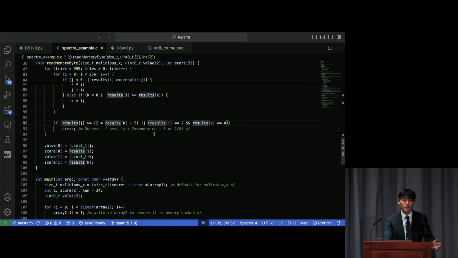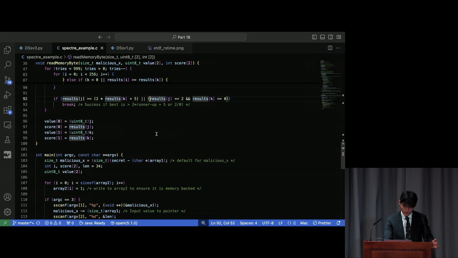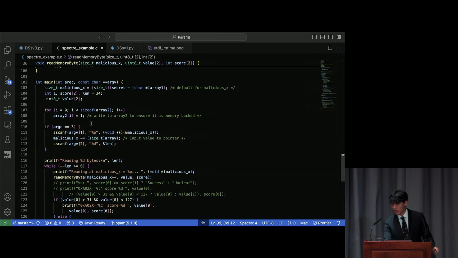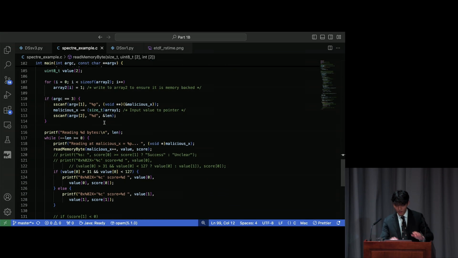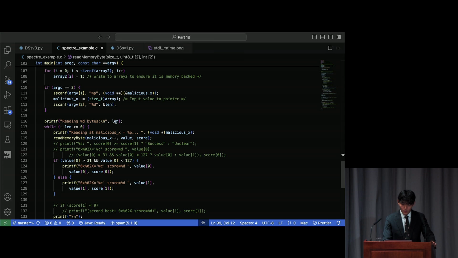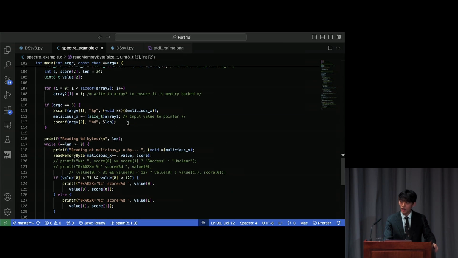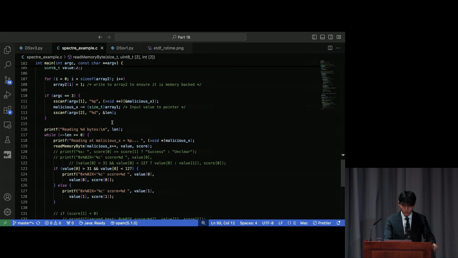But basically, if the best performing index is significant enough, then we can call it a success. And then it just stores the location and the actual byte into these arrays that we're going to look in main. Okay, so main, it just runs the code, basically. It runs this read memory byte.